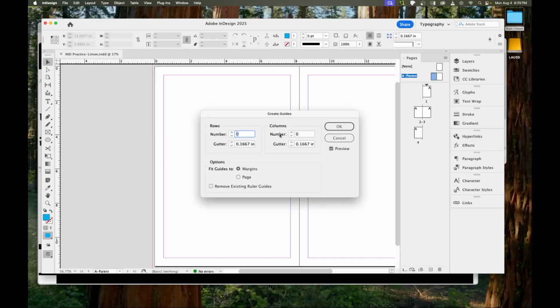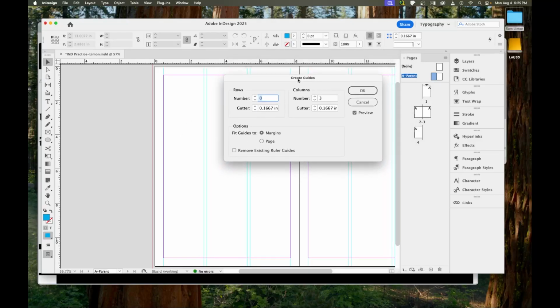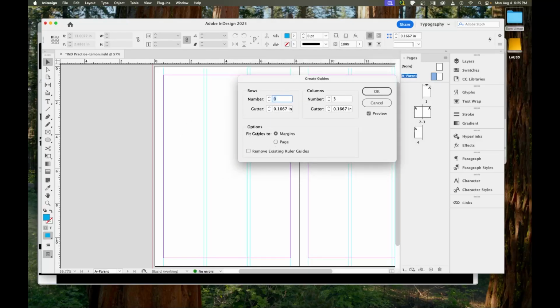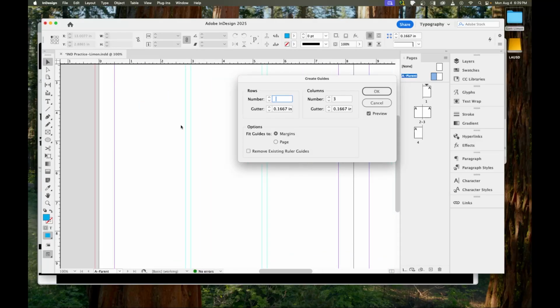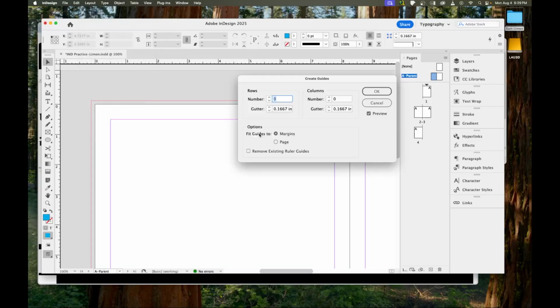Now let's go ahead and make it simple. Let's go ahead and do 3 columns. If you wanted to add rows, we could add rows as well. And since we have preview on, we could see what it's doing. Now, right now, in my options, I have fit guides to margins. So this is starting, if you notice, let me see if I could zoom in here. I can't really see. Let me zoom in here. Go back to Layout, Create Guides.